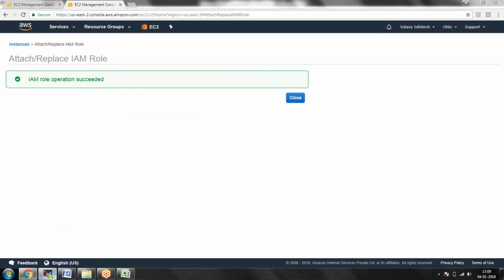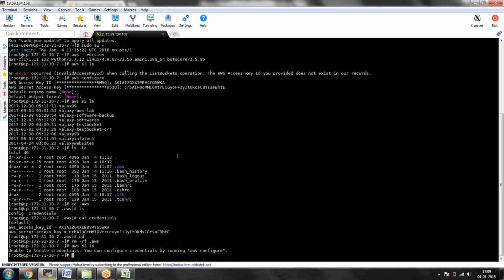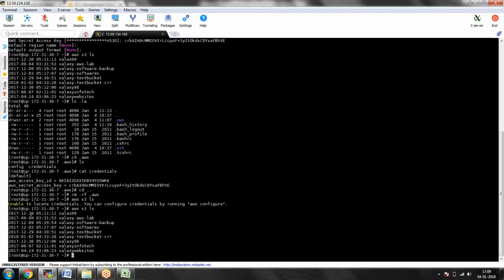Now I haven't provided any credentials to my system. Let's try to execute the same command now, and you should be able to access your S3 bucket seamlessly. So now if you see, with access keys you need to provide your keys within the system, which is not a best practice, and you are going to use a role to achieve it.